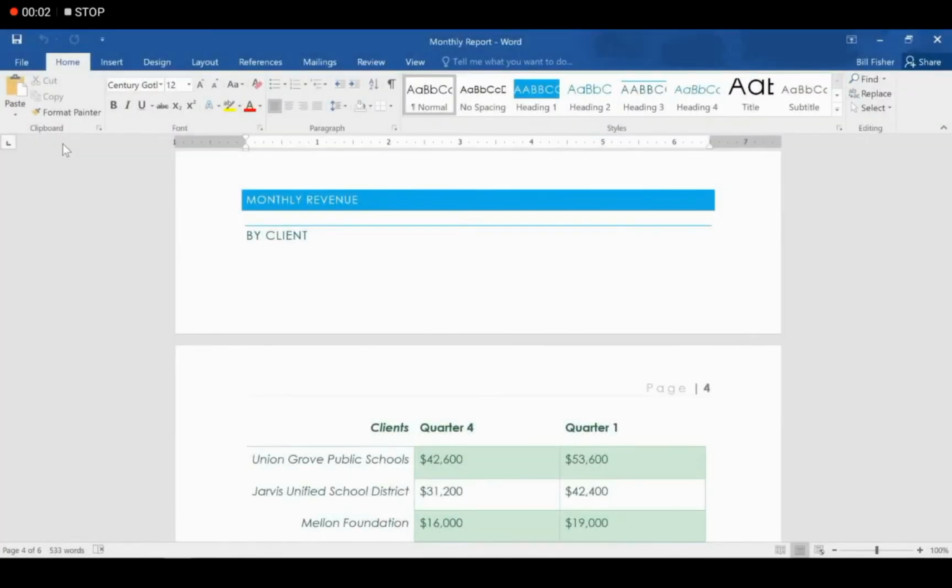So today we will learn how to insert a page break in your document. As you can see, the data is available on two different pages. Now I am going to join them by inserting a page break.